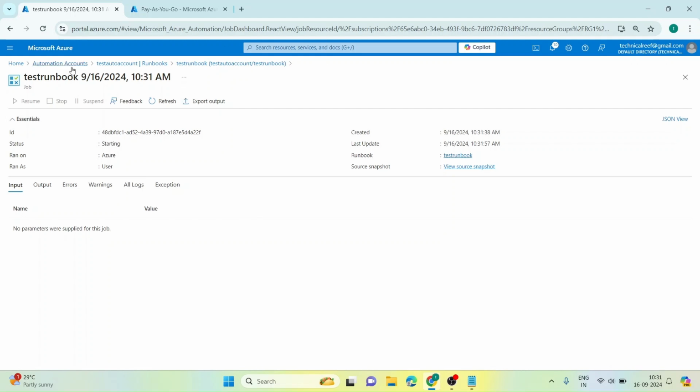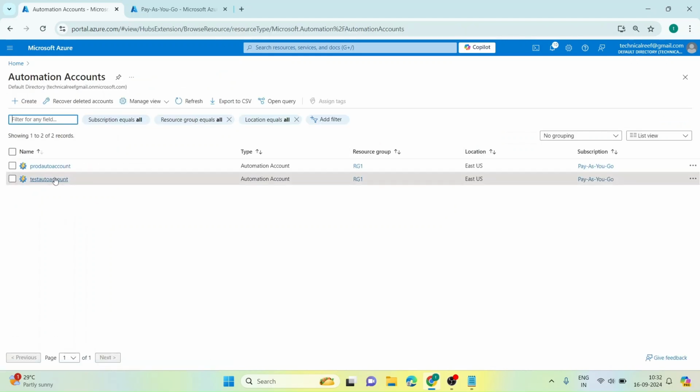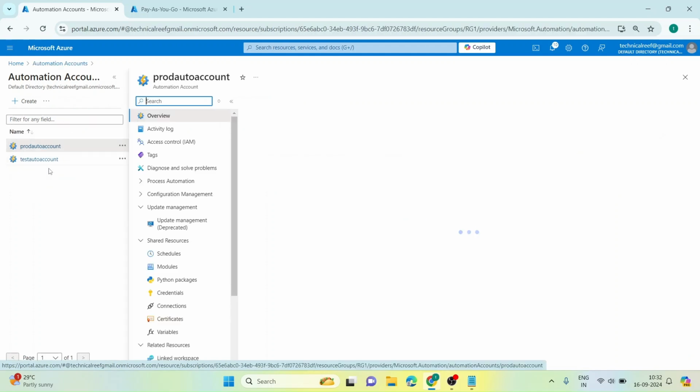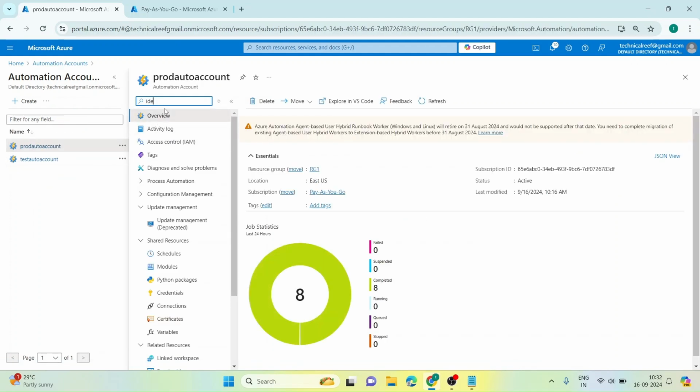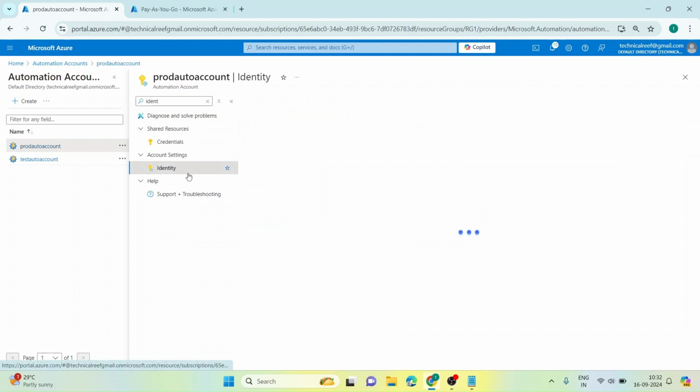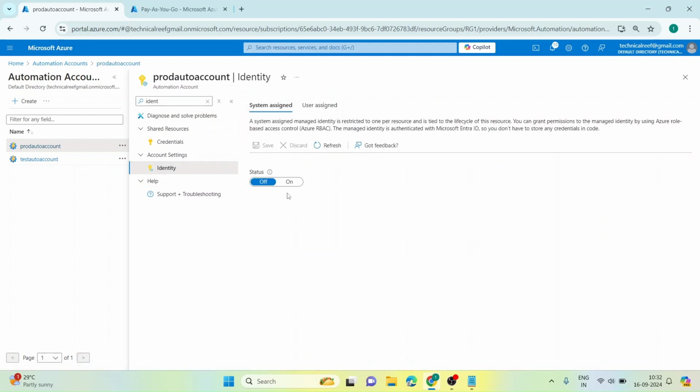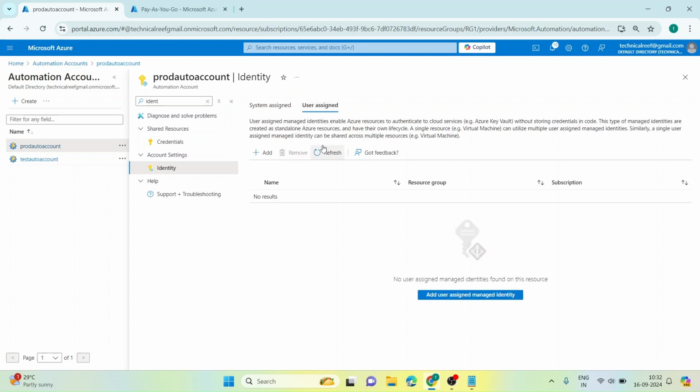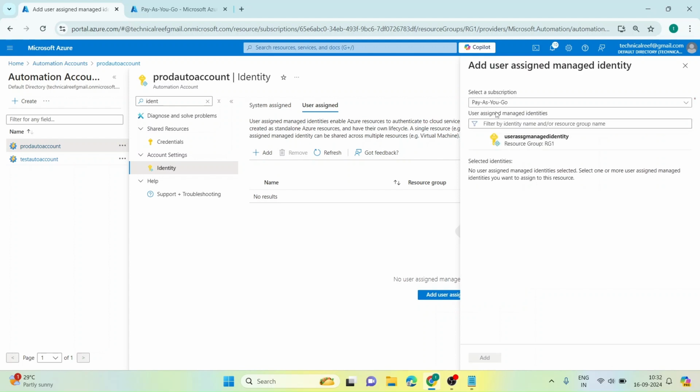Meanwhile, while this is executing, let me go back to the automation accounts. Now I'll open my prod auto account, head over to identity. So here the system assigned identity is turned off. We've already seen how we can use a system assigned identity to create resources or to perform automation tasks from an automation account. So here I'll be enabling the user assigned for this as well. Click on add, and it will show you the user managed identity which we had created. Okay, select this and click on add.